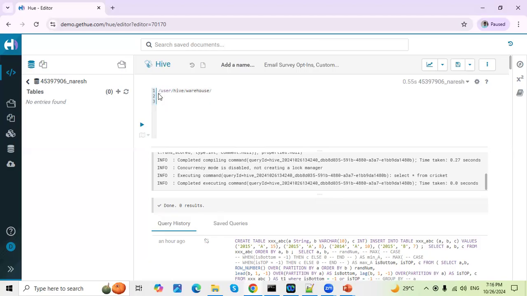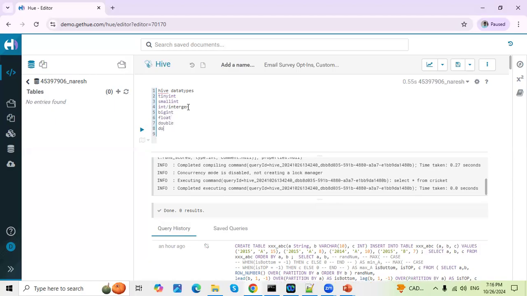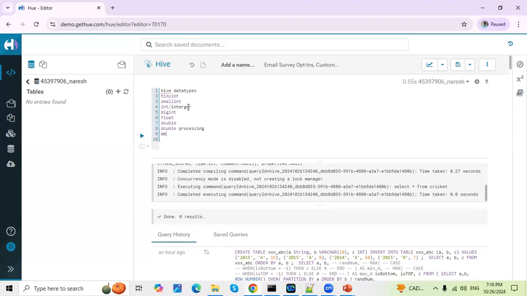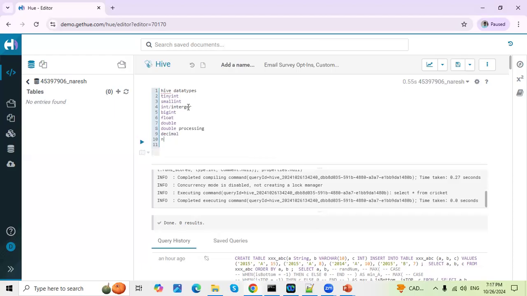Now let's go to Hive data types. What are the Hive data types? Hive has int and small int, int or integer, or big int, double, double precision, decimal, and numeric.